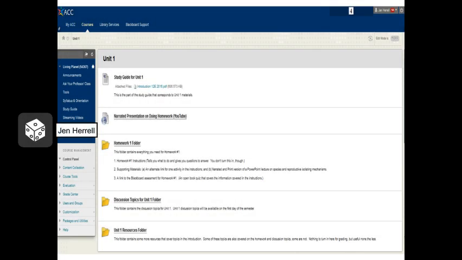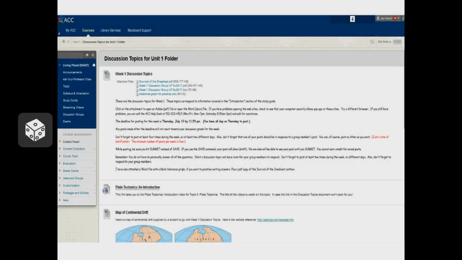So here we are in the Unit 1 folder. All of the materials that you'll need for the discussion topics are located right here in the Discussion Topics folder. This is the Unit 1 Discussion Topics 1 page. At the top of the page, you'll find the discussion topics themselves posted, along with some additional materials that you may need to answer the questions.